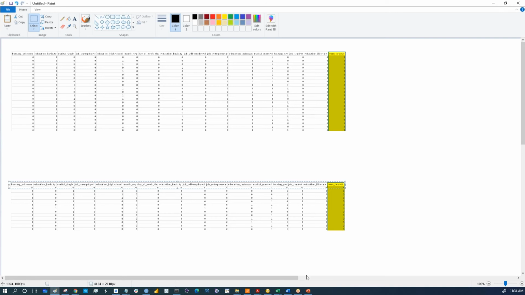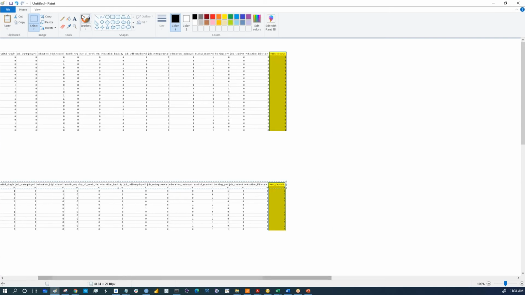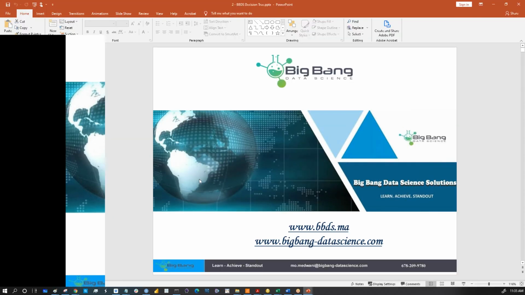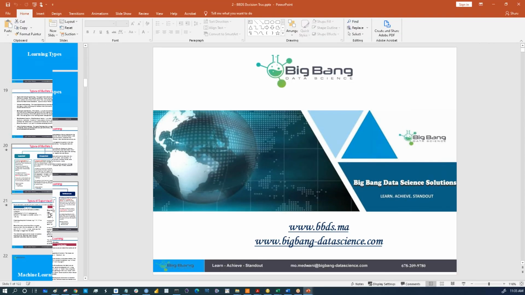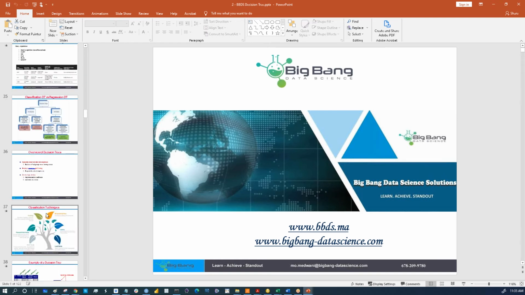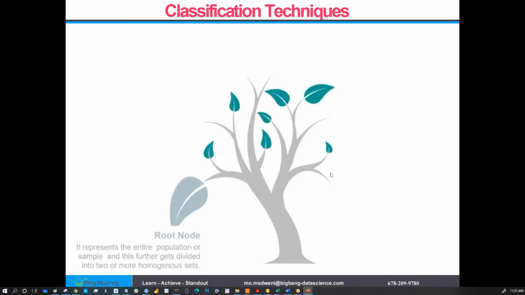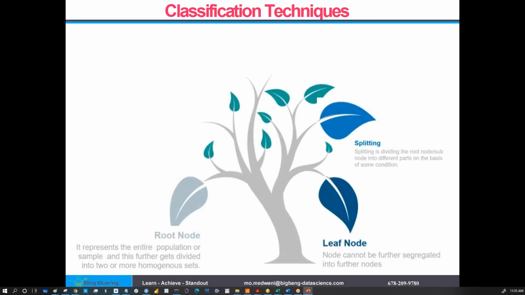Now we are going to use a decision tree. A decision tree is an upside down tree. It simply uses rules.